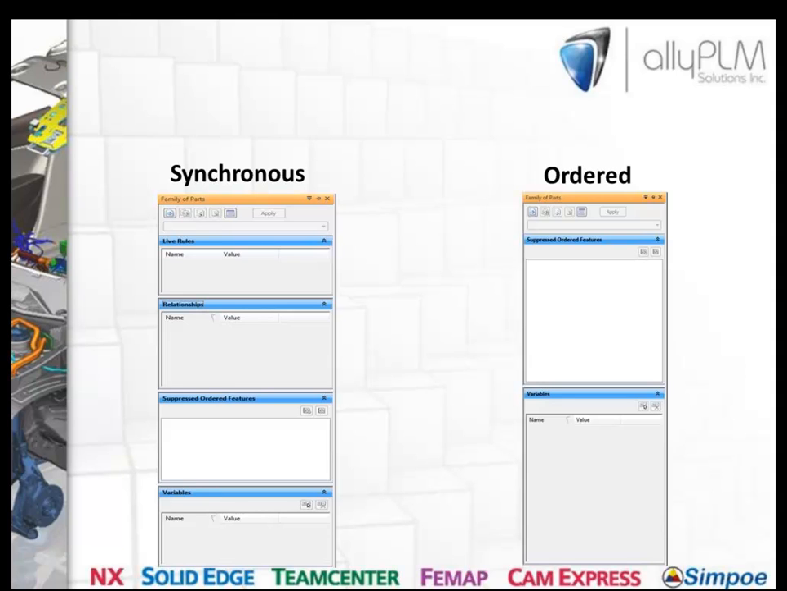One thing you'll notice that's different is you now have what you'll see with a synchronous part and what you'll have with an ordered part. The ordered part will work the same as it always has in the ordered environment. You'll have your features and your variables. And with synchronous, you'll now be able to control suppress live rules for that member and also the synchronous relationships.